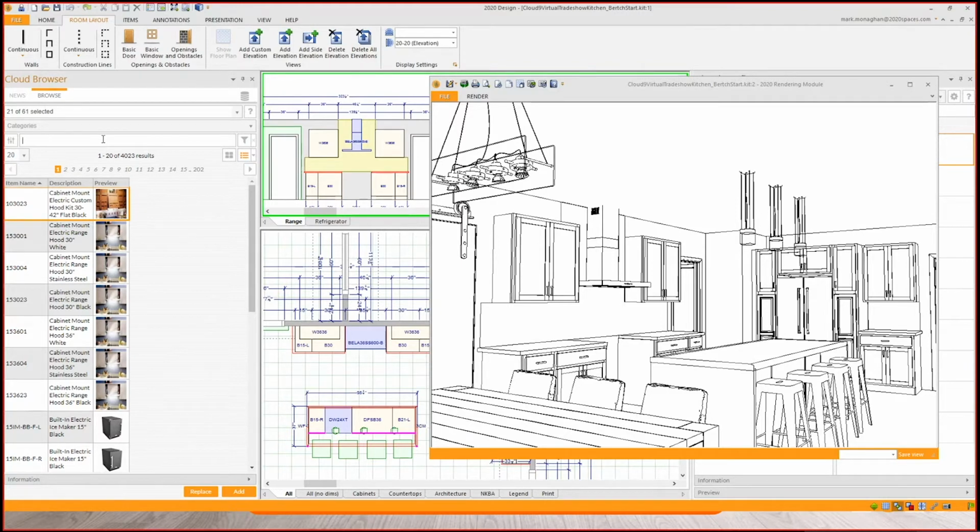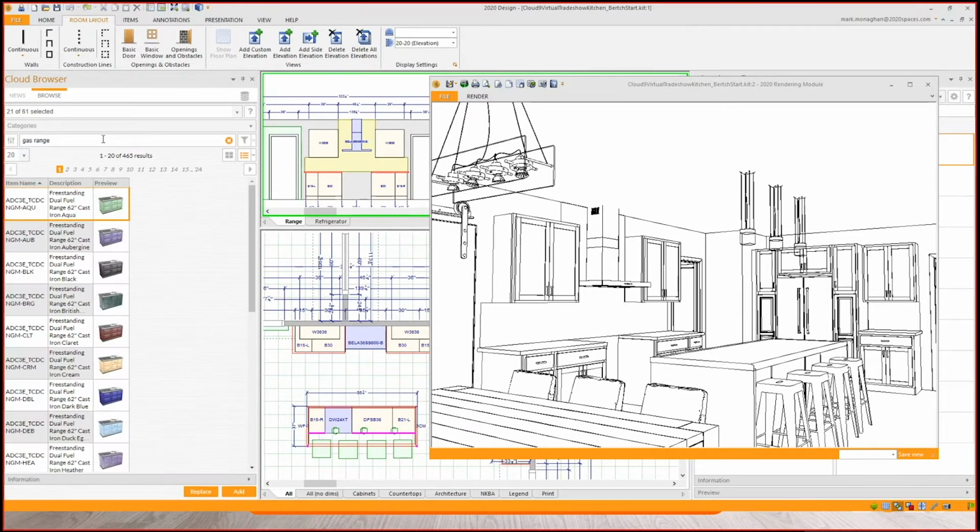We have 4,000, and there's going to be more than just ranges. So let's use this other text filter here for the item filter and find a gas range. Now I don't need to hit return. I can just stop typing and it will filter those results for me. And now we're down to 465, which is still rather a lot.